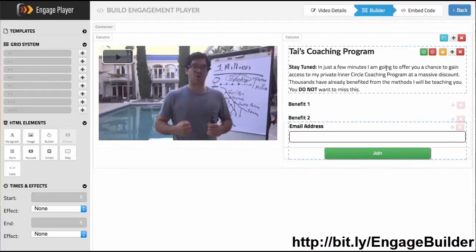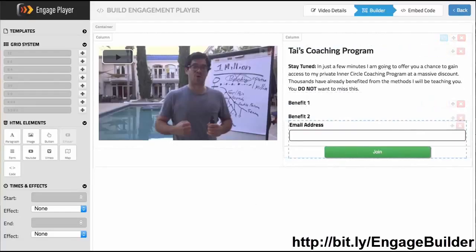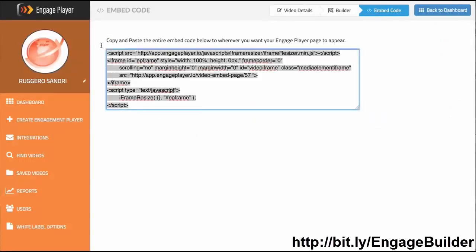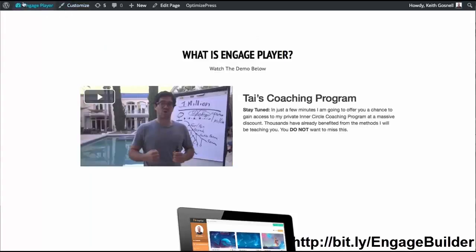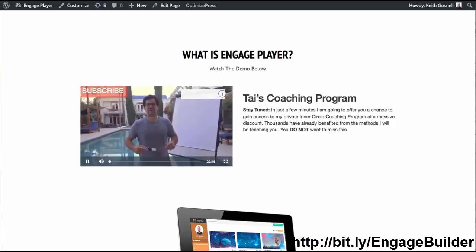Okay, so the final step is grabbing the embed code. You can get there either through the navigation up top here or just by hitting the next button and simply grabbing the script code, copying and pasting it into anything. I'm using Optimized Press for the JV page you're looking at right now, so I'll go ahead and get that on there and we'll take a peek. But here it is. You'll notice that that's there as we start the video.